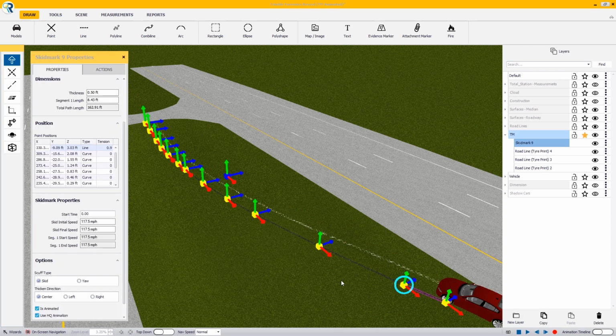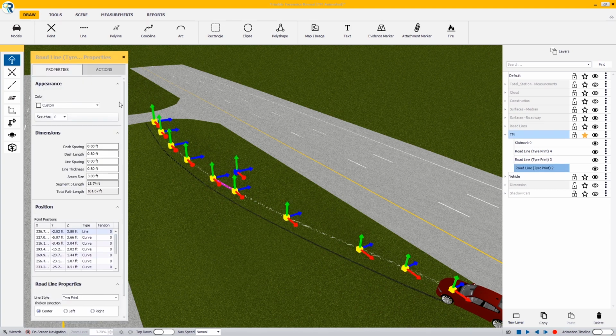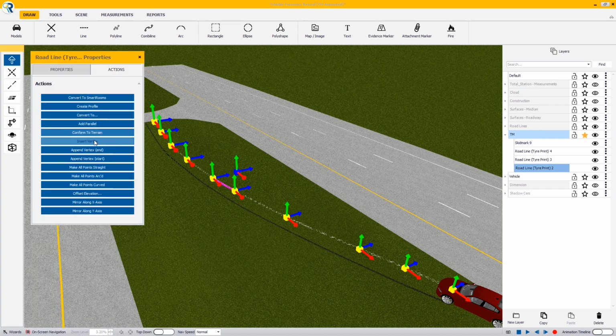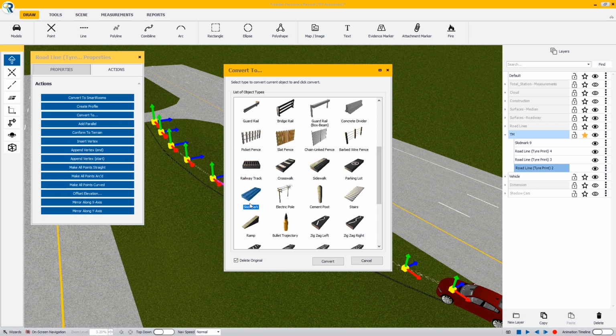Now, if the vehicle was decelerating over this period of time, what you would do is select your mark. For your initial speed, you would put the speed of the vehicle when it starts on the mark. And then final speed would be at the end point. And then it would provide that deceleration during that time. But for this one, it's a straight through. So what I'm going to do is select my next tire mark. And in my actions, I'm going to convert to, scroll down, convert to a skid mark.